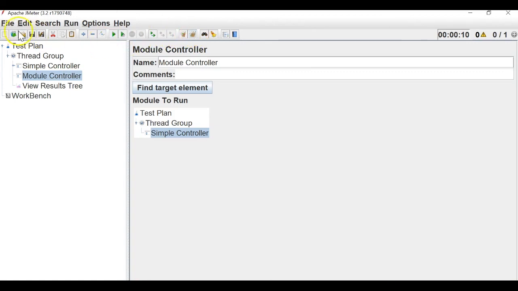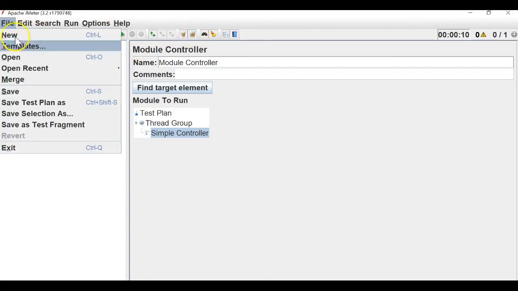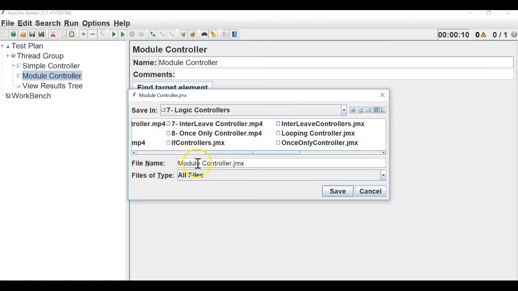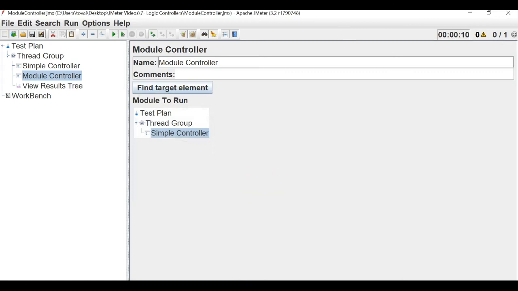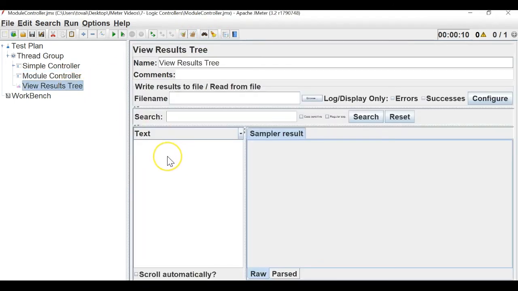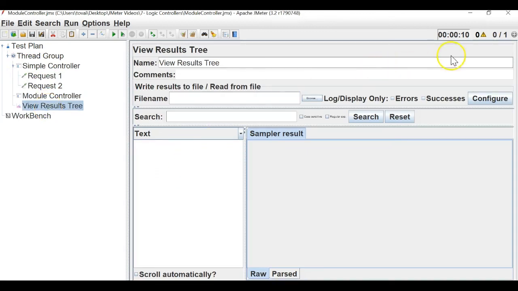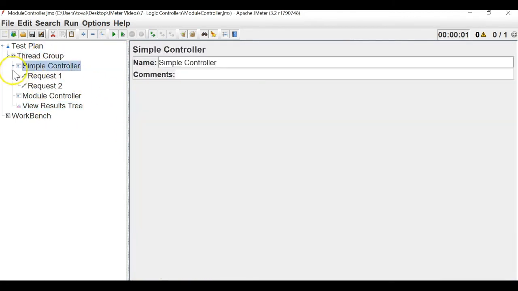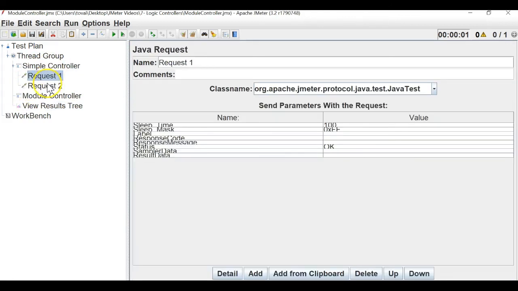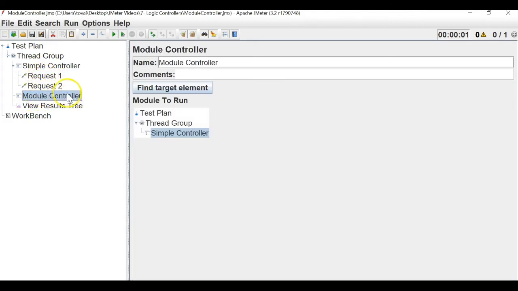Let me save this as module controller and run this. It should run actually. Why is it not running? Let me run again. Yeah. So you can see there were 1, 2 requests. There is no loop inside thread group. So the control passed under simple controller and executed these requests. Then under the module controller we have asked to run simple controller again.